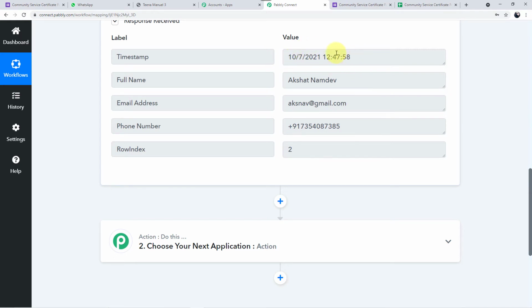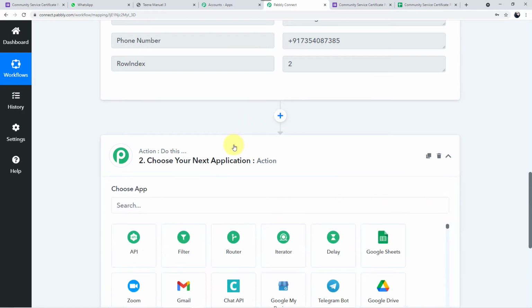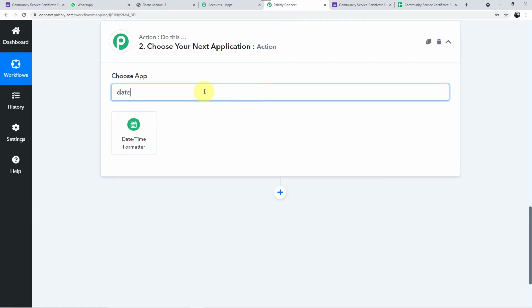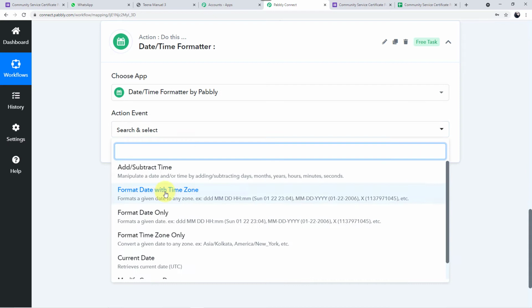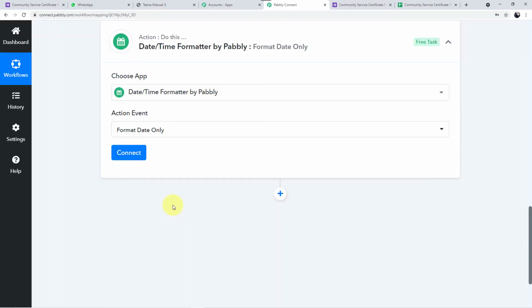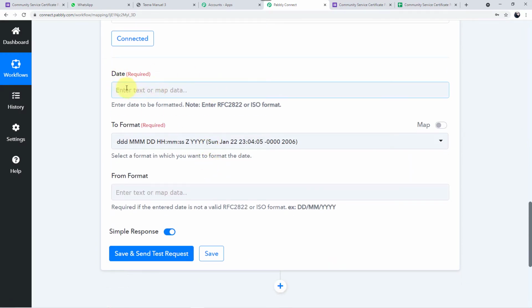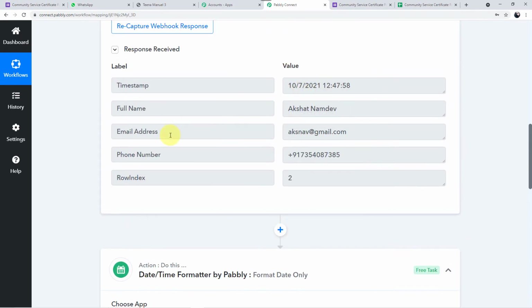To format this kind of date and time, we are going to use a function by Pabbly which is called Datetime Formatter. To apply that, click on this action window and search for Datetime Formatter by Pabbly. So this is it. In the action event, select the Format date only option and then click on Connect here. These fields will open up, and the first field is the date field. So here you have to map the date, which is this.